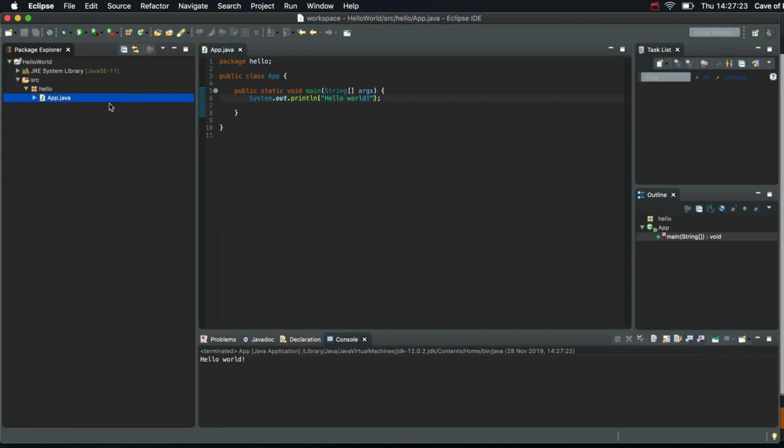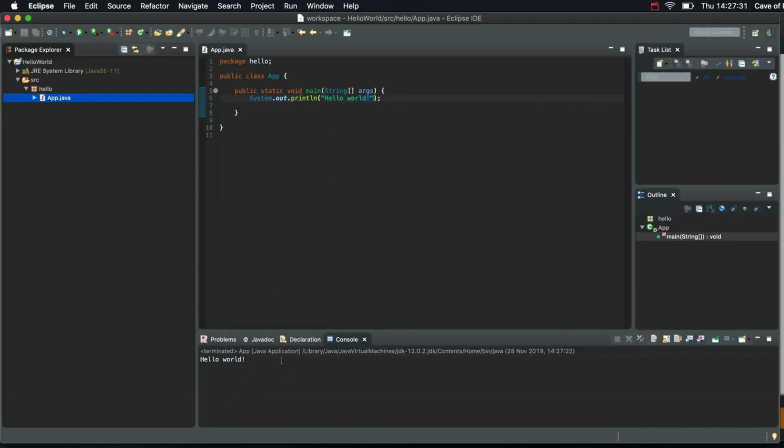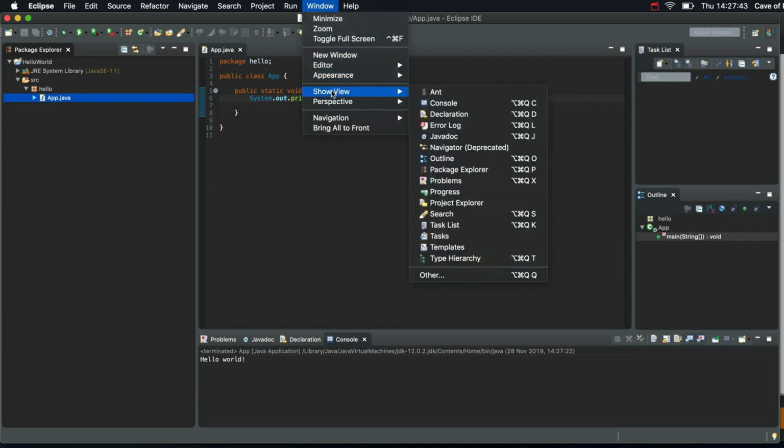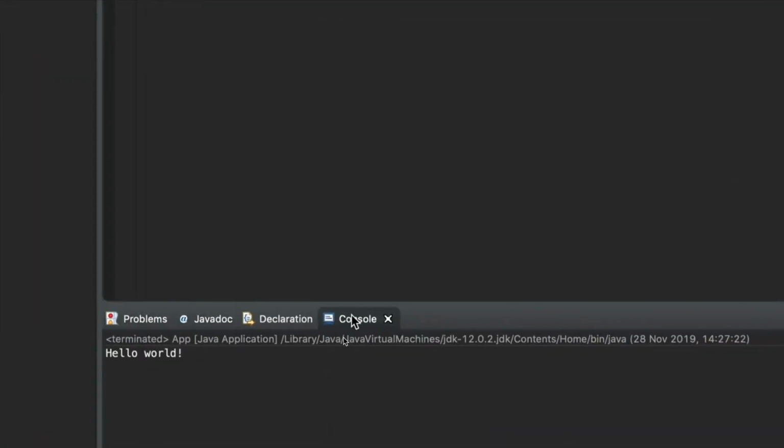And if you do that, you should see some output at the bottom, and it should say hello world or whatever you typed in those speech marks. If you don't see this console tab, you should see it when you run your program. And if you don't, in Window and Show View, you can click to make sure the console is actually showing. So that catches some people out. But if you just installed Eclipse, the console should be visible. So you see there's a bunch of tabs here. One of them's console, and that's where your program output appears.